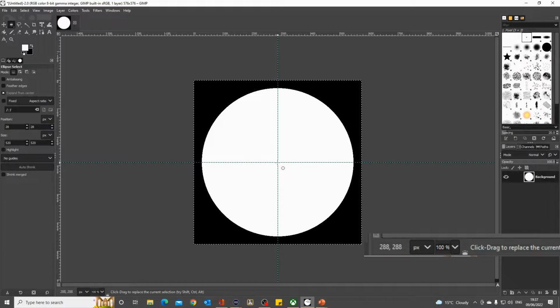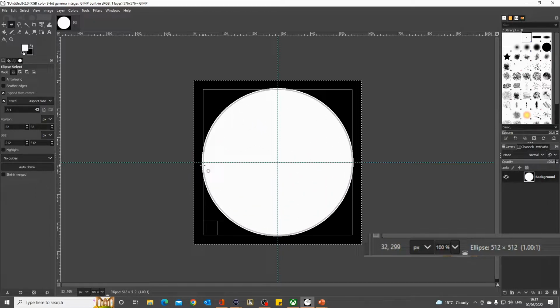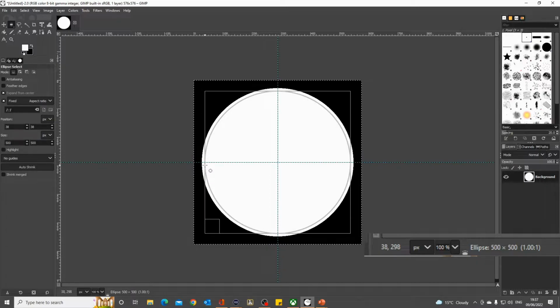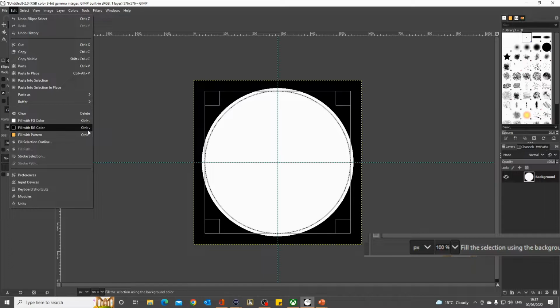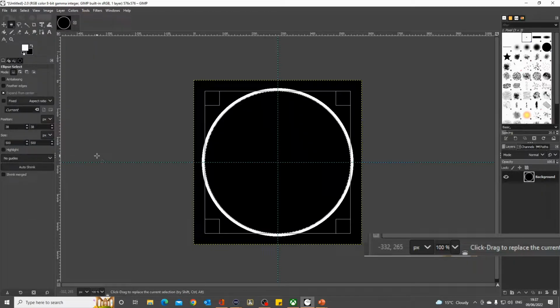So from the center, start moving, hold down the Shift and constraining it, and so it was at 520, so I need to move into 500, and I want to fill with background. So that is the edit, fill with background, and it's Control full stop, Control period for Americans, and it's now filled up with black. So I've got the outside white circle.